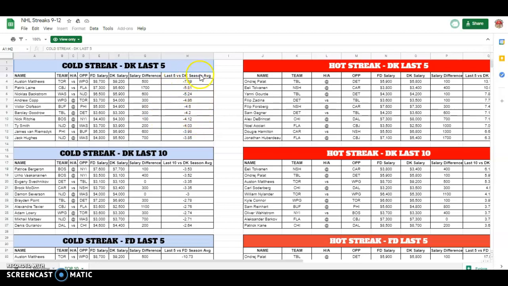And if you're looking at the hot guys, you look at Palat. I don't know. I've never heard of this guy before. Eli Tolvanen or whatever. This is the first I've ever seen of this guy. He's flying completely under the radar, and he's scoring 10 DraftKings points in his last 5, 10 on the average at $3,400. Humongous value. I would want to see if he's on a power play unit or something. If not, he probably should be the way he's scoring.